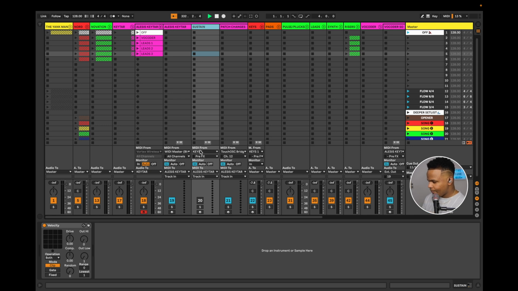The sustain, as you see, says MIDI from keys 1. The reason is that on stage, I only have one sustain pedal that I'm working with. So sometimes when I'm vocoding, I want to sustain some of the chords I'm using, so I want to use the sustain pedal. I have the sustain pedal coming from keys 1, but you may ask, how are you not getting the MIDI notes? It's going into the keytar, which is here, Alicia's keytar channel, but I have it off.